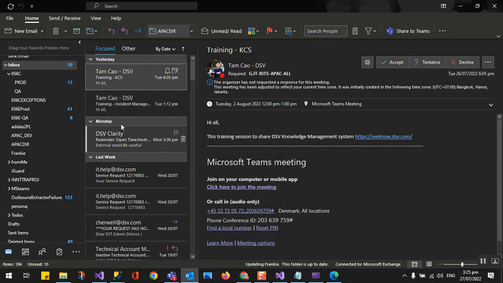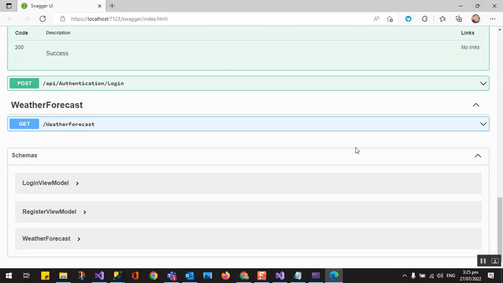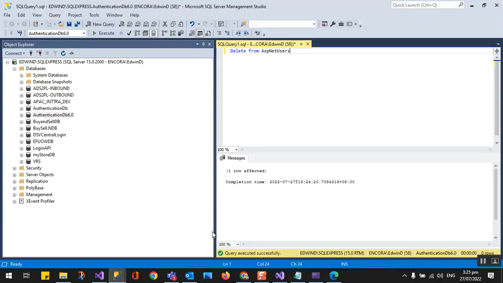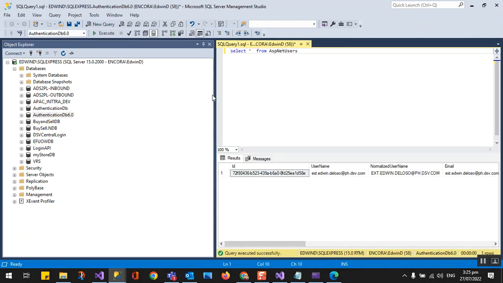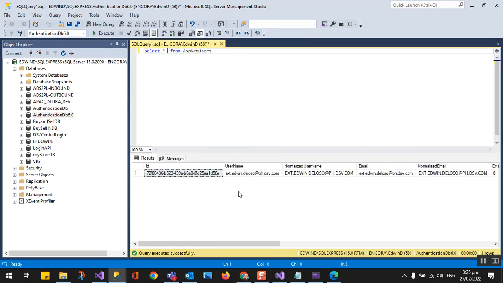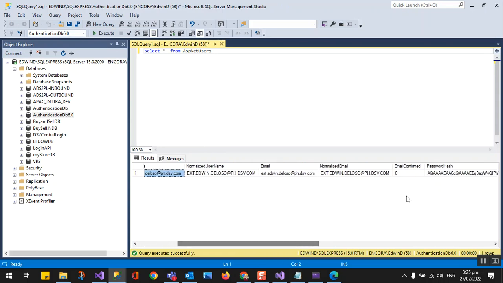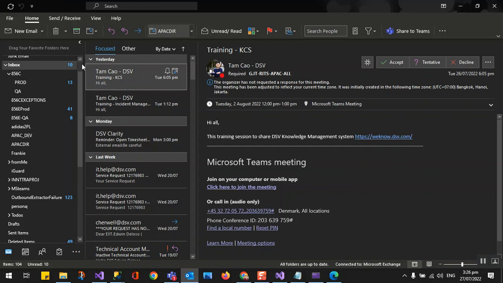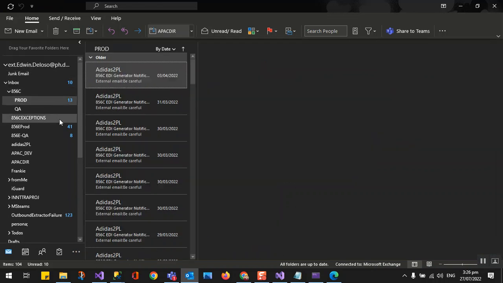So I have not received the email yet. It's late. But you may see in our database, it's already registered. Let's turn this around to the user. So it's here. Email confirmed is false. So once we receive the email and we confirm it, it will be true. It means that the email has been confirmed. Let me click again on the email. No email yet. Where are you? Why are you not sending?